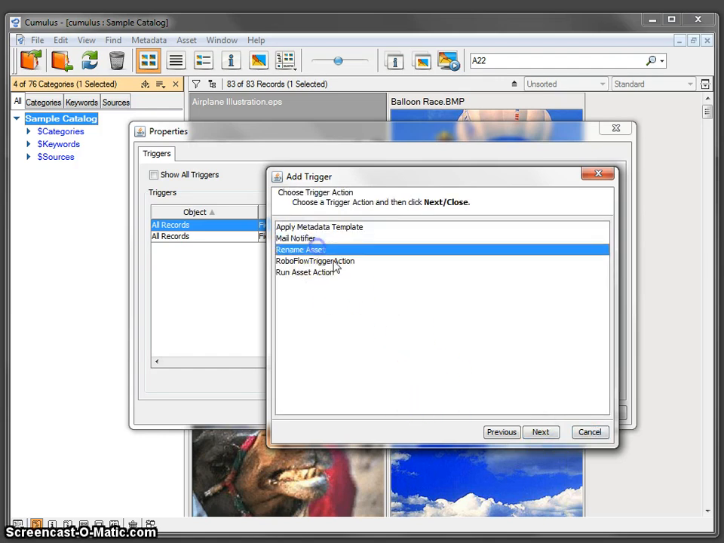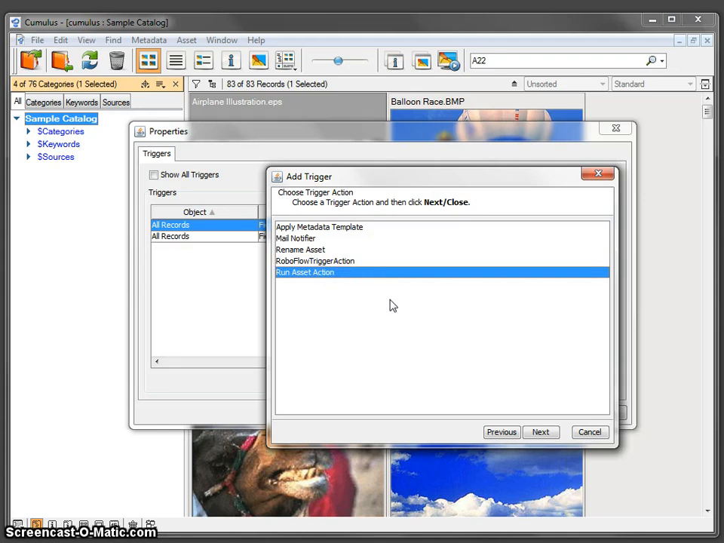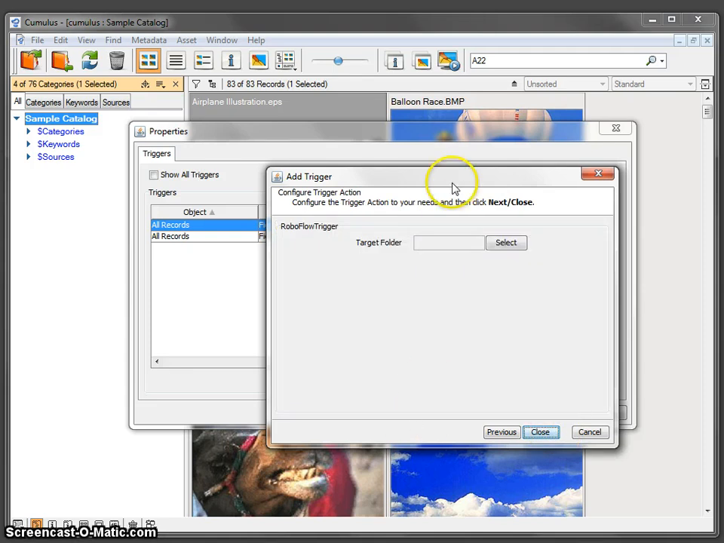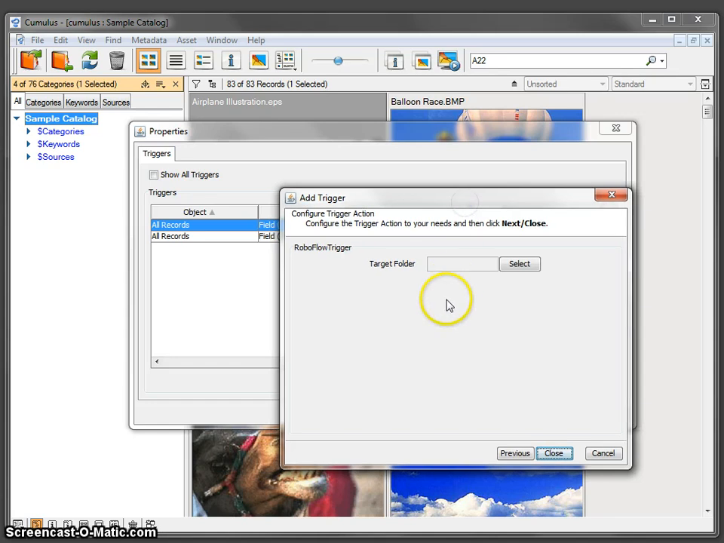And here you have some examples of what triggers can do for you. And here you see RoboFlow trigger action. This then will appear in the list of triggers you can select. And the only option you have to set for a RoboFlow trigger is a folder. That's the target folder that it will create the XML file in, the event log, as you could call it.